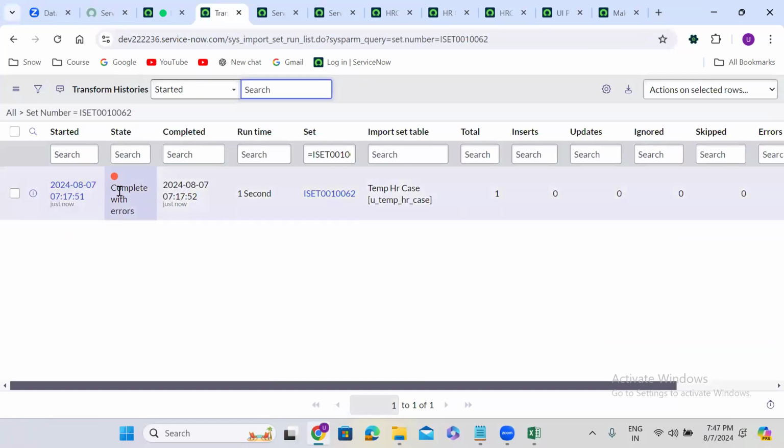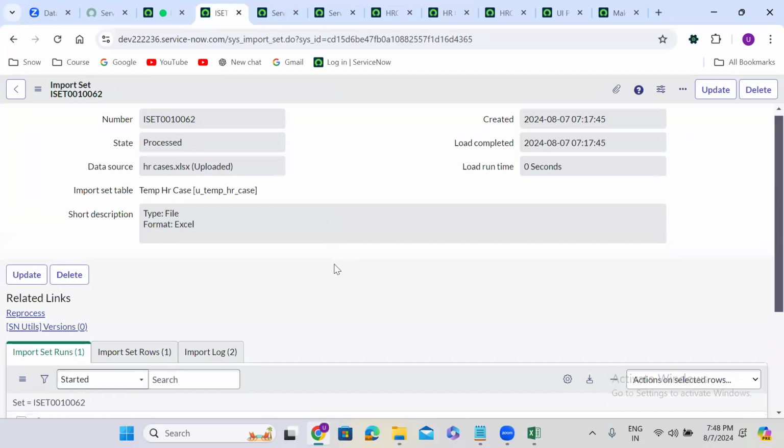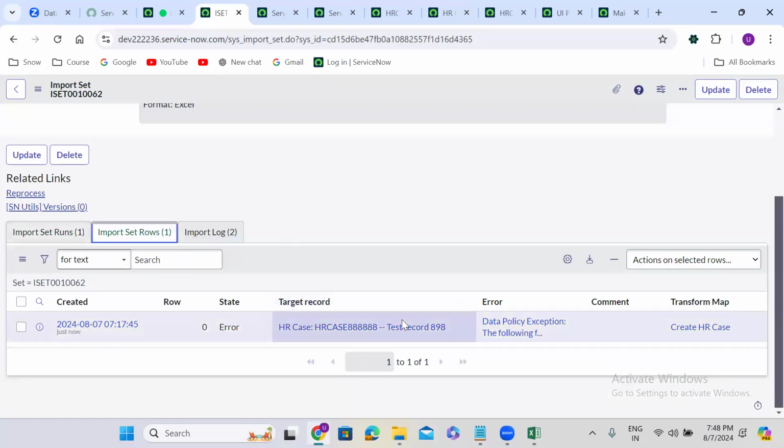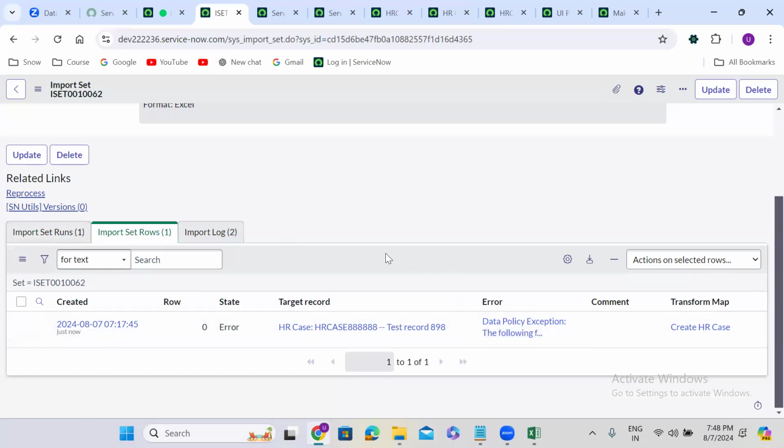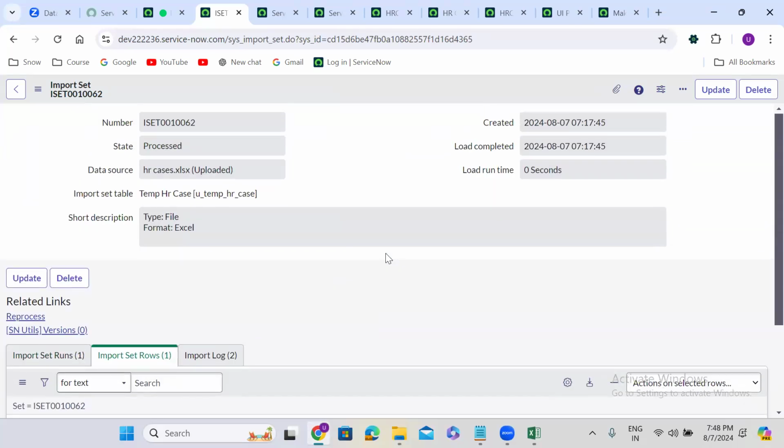Go to the transform history. It is showing complete with errors. What is that error? Scroll down here to the import set row. You can see data policy exception. The following fields are mandatory. Resolution code, resolution notes. Okay. So from the Excel sheet, if you don't provide the resolution code and notes, it is not allowing you to resolve. Let me try with the script now.